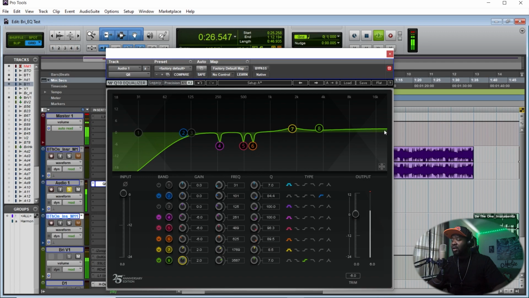You can leave your bell. You can leave your type open if you want. I usually do bells, so it doesn't affect too much of the frequencies. But in this case, I'll leave that open so it enhances all those frequencies after 4K.